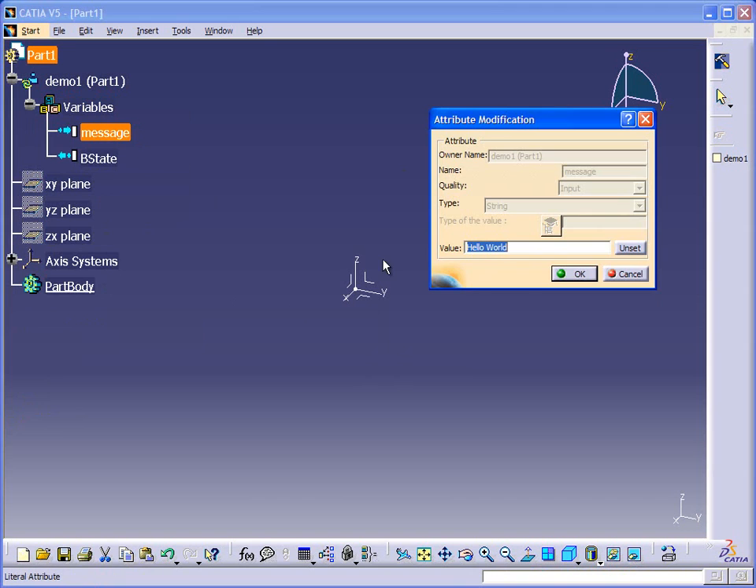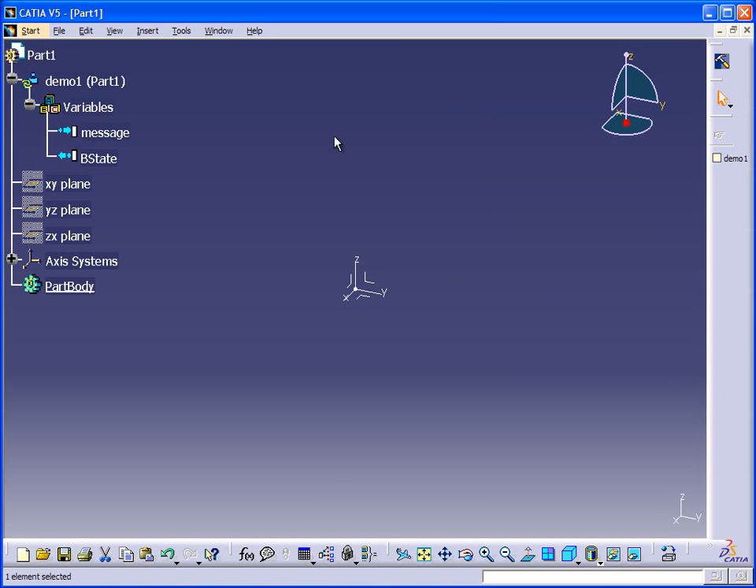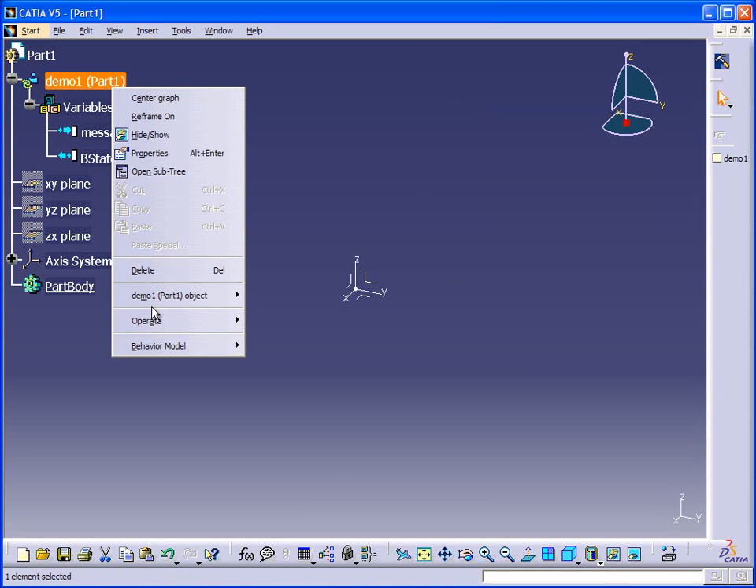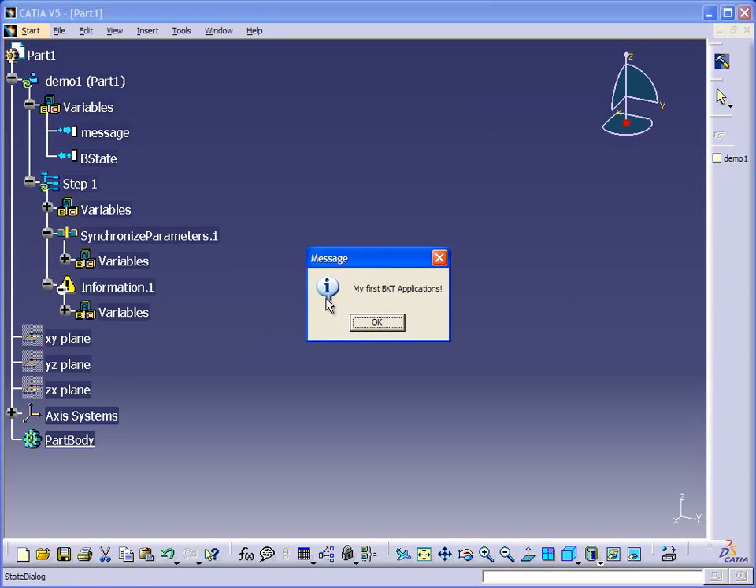Now if I'd like to change this message, we can change the message to be something like this: my first BKT application. And now when we execute step 1, we have a new message: my first BKT application.